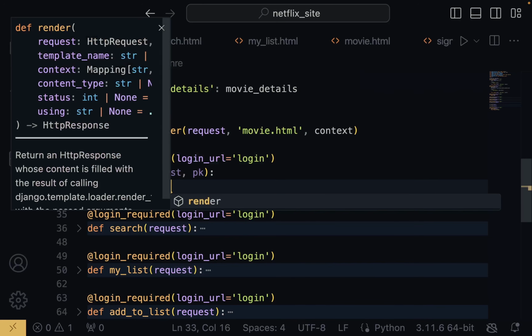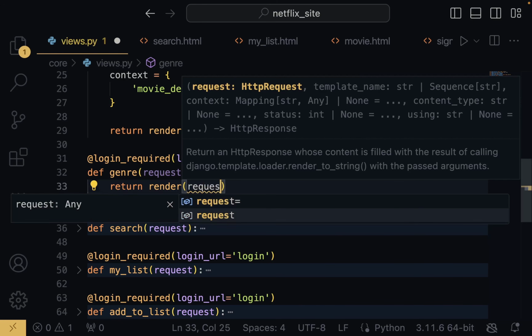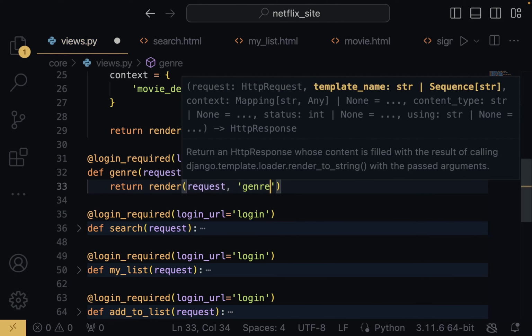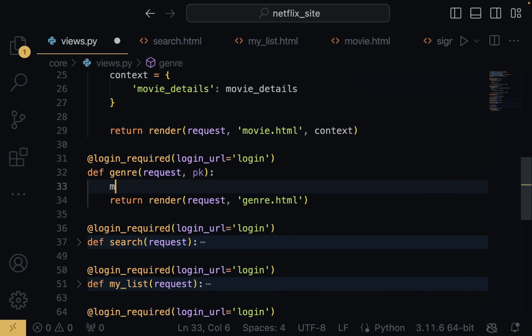render request for genre.html. I'm going to save that. That is what we're going to do for now. And then the next thing we're going to do is to get the movie genre. So movie_genre equals PK.